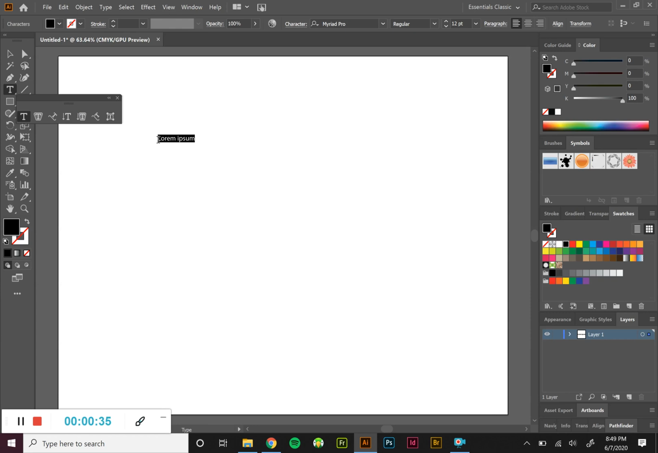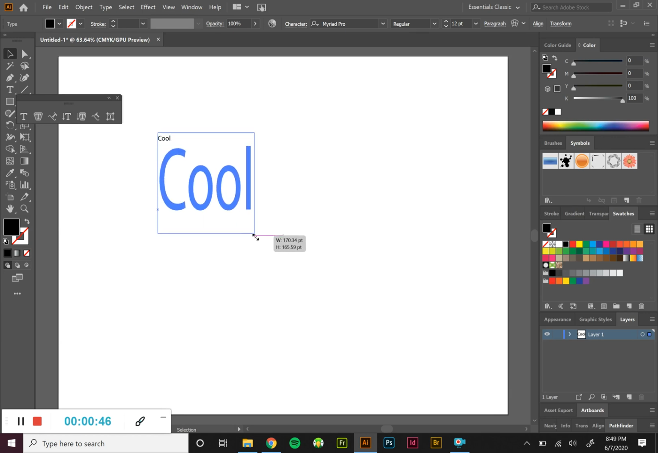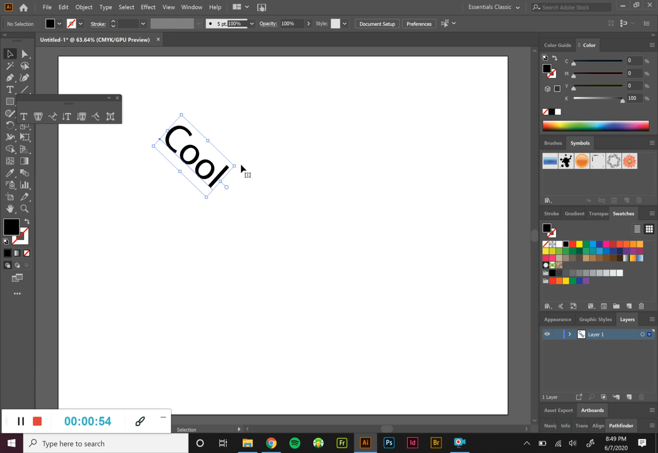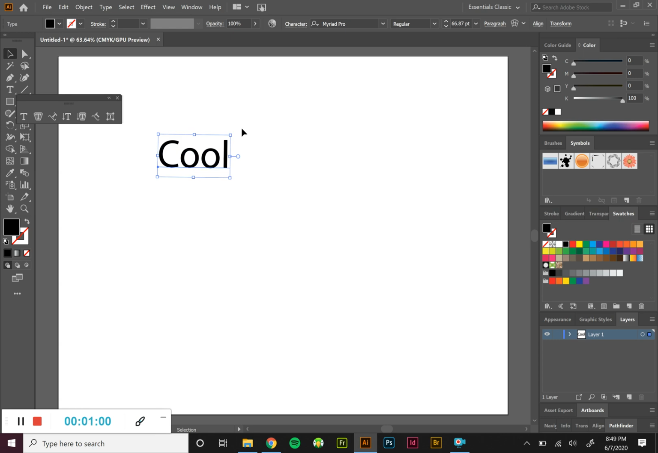So if I write something out right here and I go to my selection tool, if I grab the corner of it, we can resize it. It's getting stretched out right now, so if I hold that shift, it gets constrained. If I go to the corner, I can rotate it. So when we're directly editing it with our selection tool, the text is changing along with it.